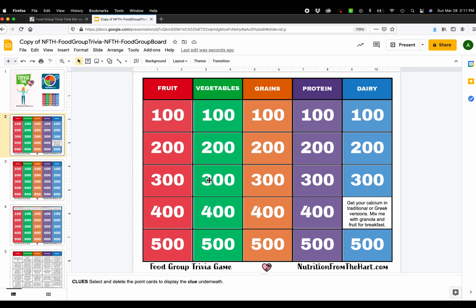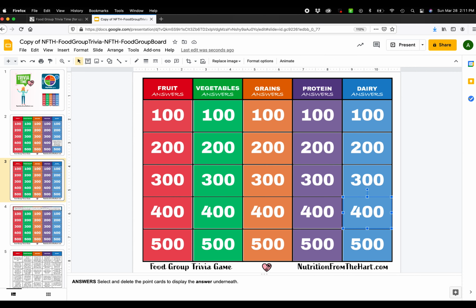This clue says, "Get your calcium in traditional or Greek versions. Mix me with granola and fruit for breakfast." To check answers, go to slide 3, click the same point value, and delete to uncover the answer. Yogurt is the answer that matches the clue.